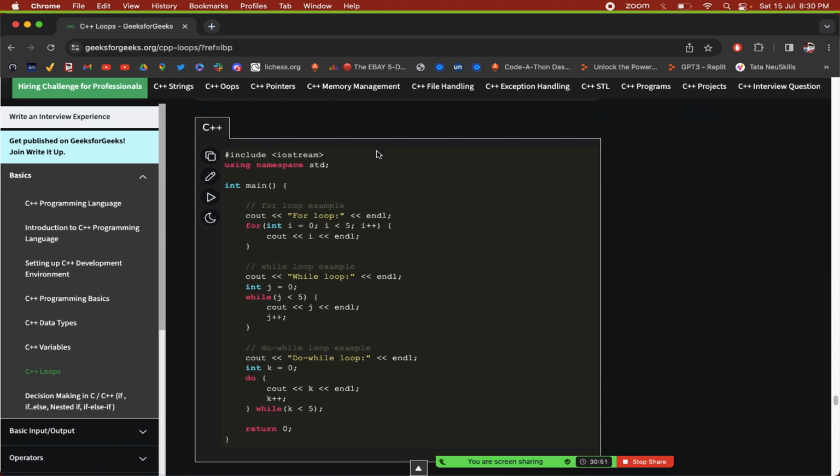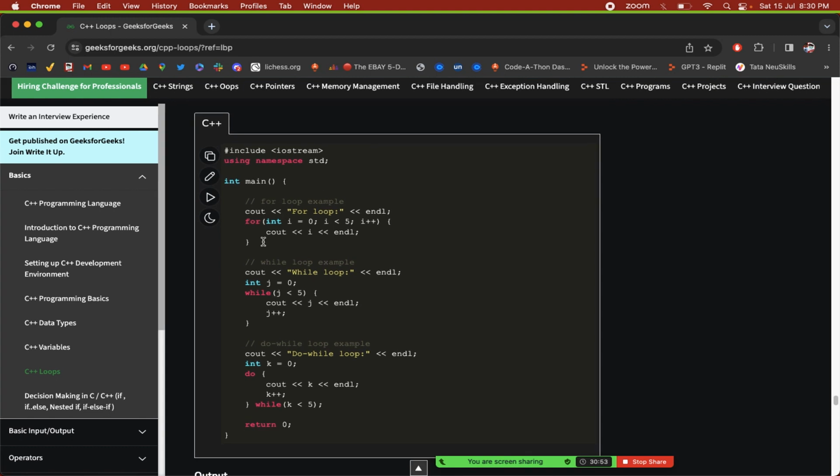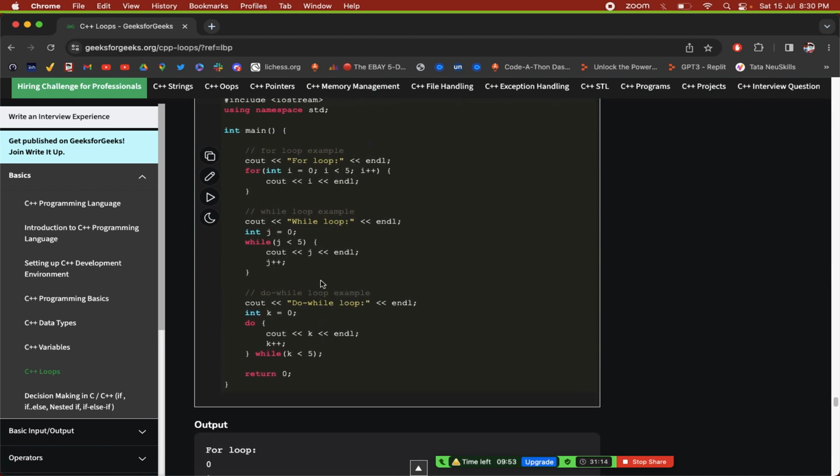We are first printing for loop, then we are looping for i equals 0, i less than 5, i plus plus, and we are printing i. So first 0 will be printed, then 1, then 2, then 3, then 4, and when 4 is printed, then i will be incremented. So i's value will be 5, then it will check 5 less than 5, that is false, so it will come out, right? So 0, 1, 2, 3, 4 will be shown.